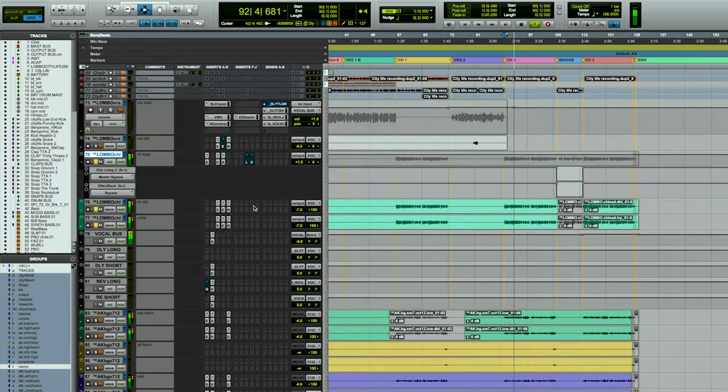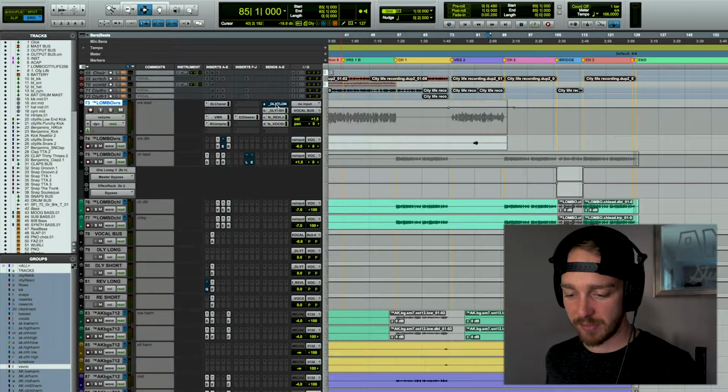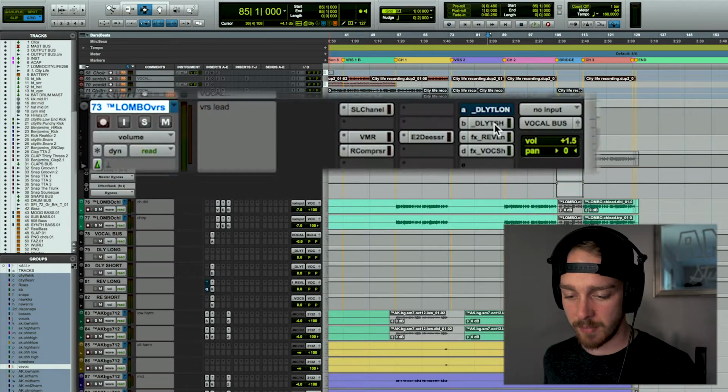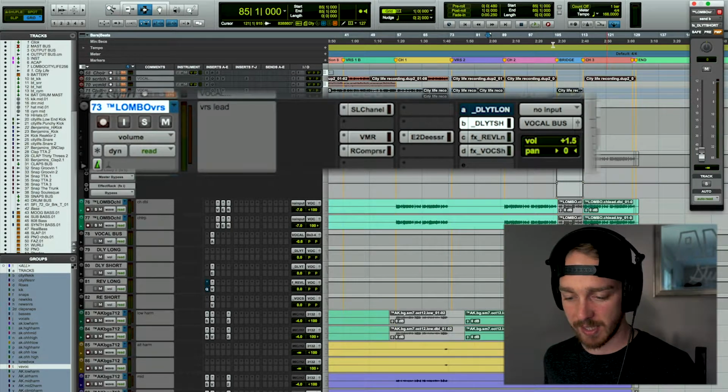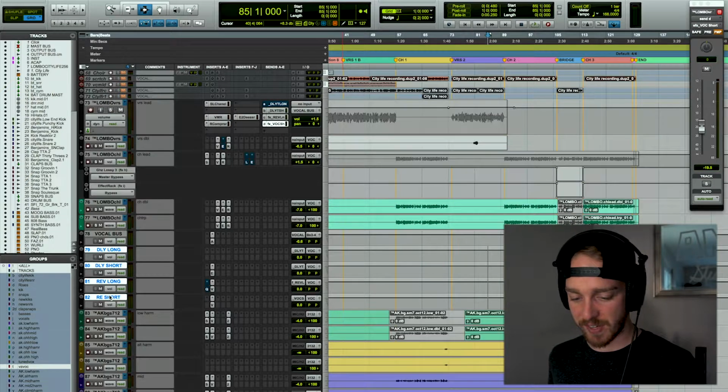Fell in love with. So, looking at the verse vocal here and what I've done, I have 3 different effects on here right now. One of them is to a short delay, the other one is to a long reverb, and the other one is to a vocal short reverb. This is kind of my standard effects that I start with.